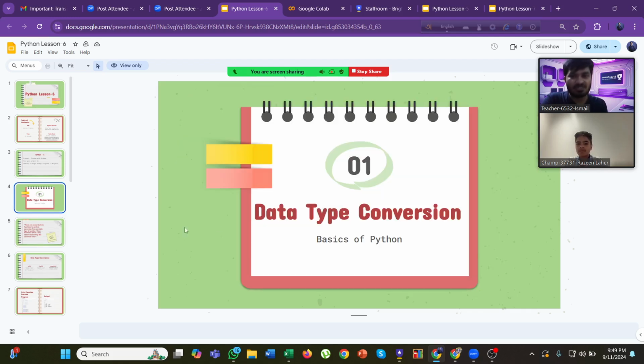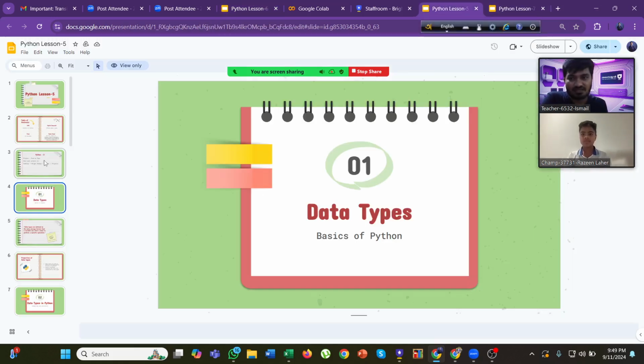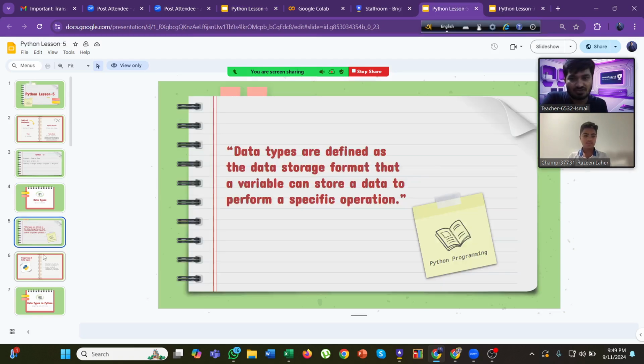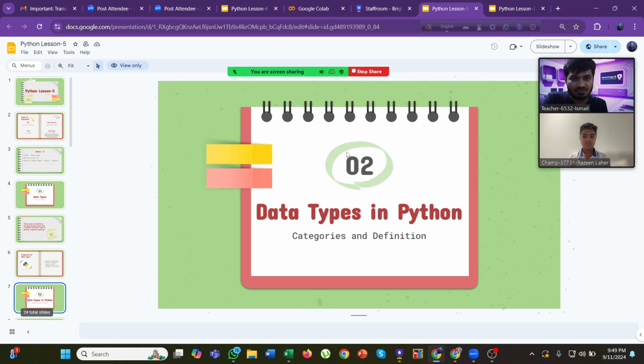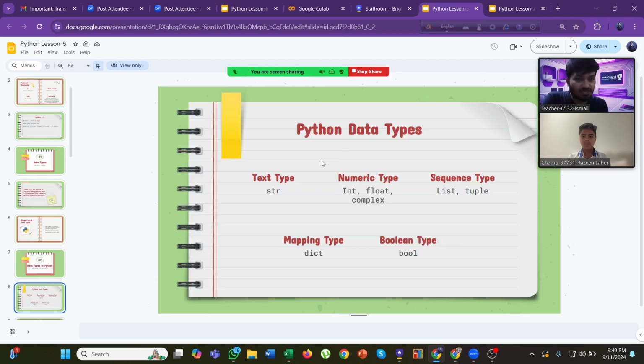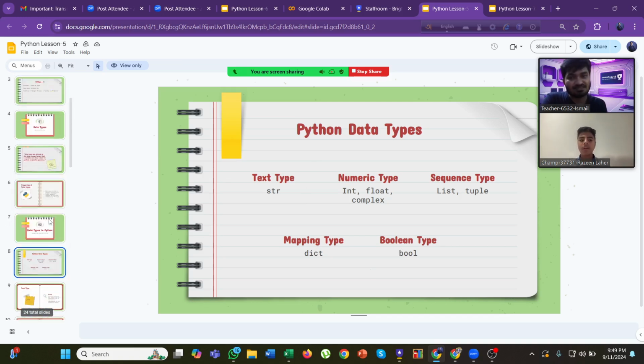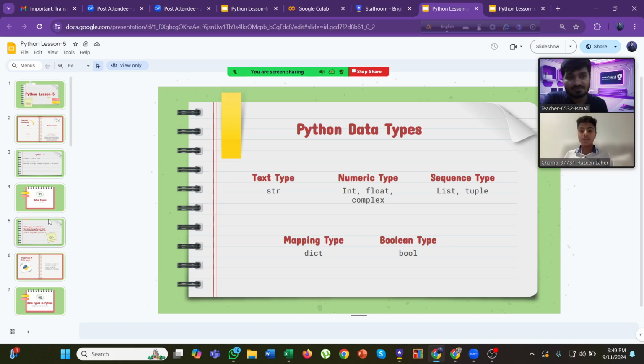So let's come to the point about data type conversion. In the last class, we talked about different kinds of data types: string, integer, float, complex, then list, tuple, dictionaries and boolean. All of these things we talked about in the last class. Yes, and I applied all of these to my homework, so I have them all in my homework. That's excellent. Thank you so much.